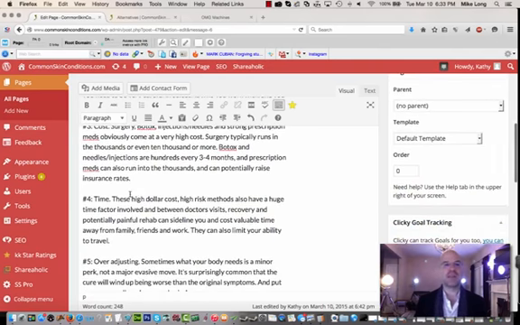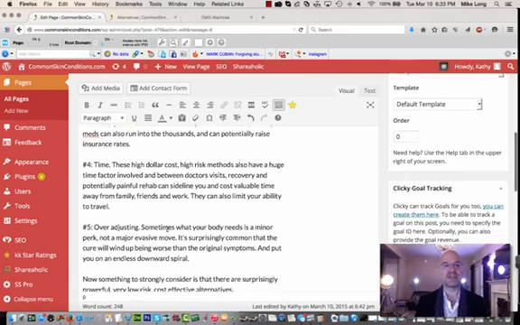Time. These high dollar cost, high risk methods also have a huge time factor involved in between doctor's visits, recovery, and potentially painful rehab. That can sideline you and cost you valuable time away from your family, friends, and work. They can also limit your ability to travel.